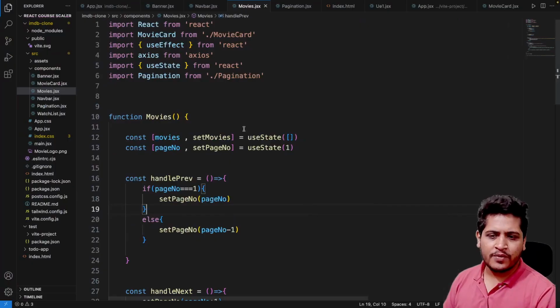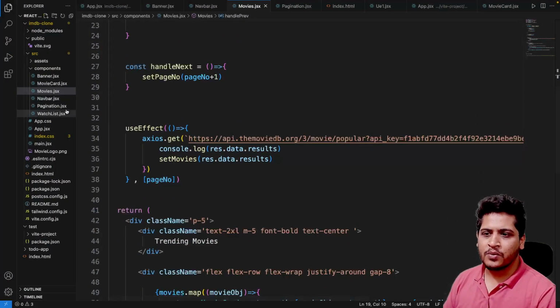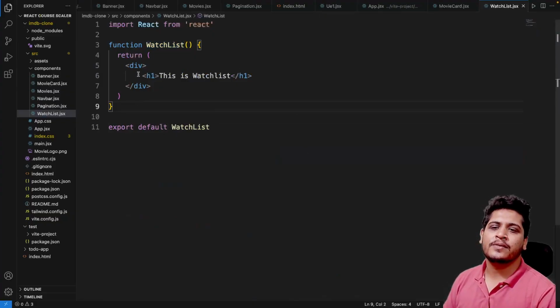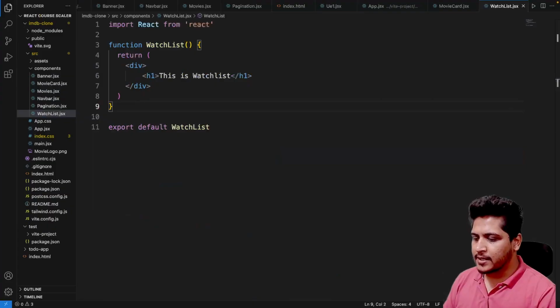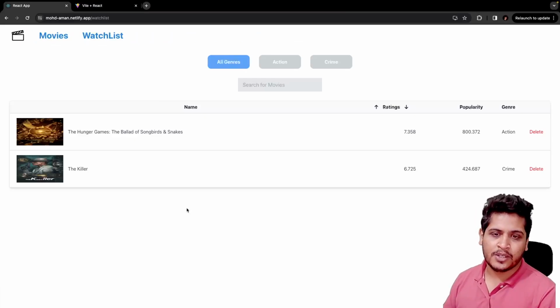Great. So right now we have implemented all of these things up till this point, and now we have to work on our watch list. So if I move to my watch list right now, you see this is my watch list. This doesn't have anything. Let's start building this up, right? So first we'll just keep on looking at this demo, and we'll keep on replicating this particular design over here.